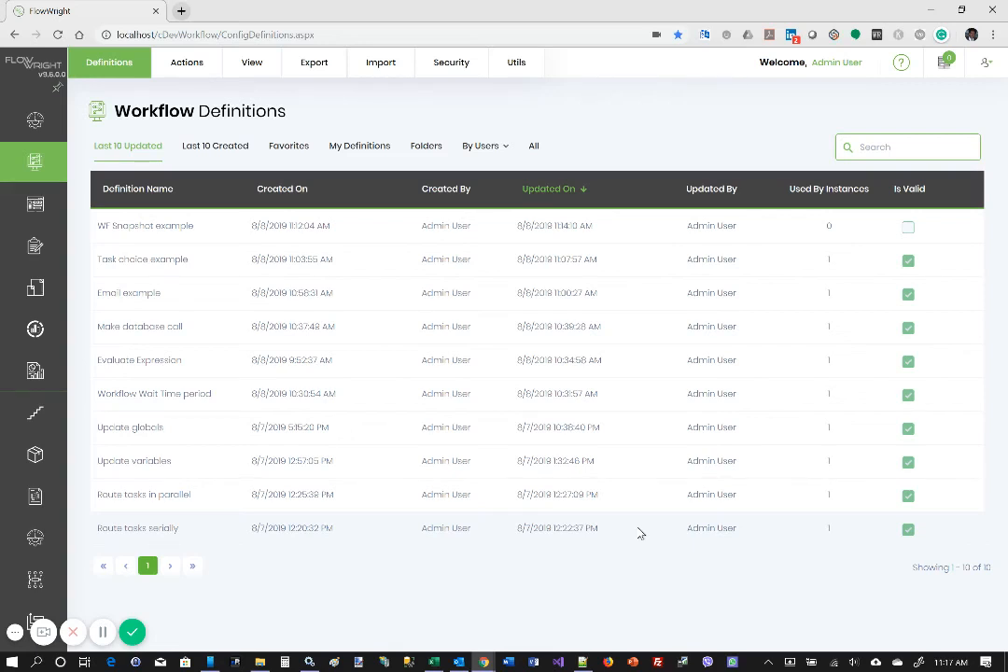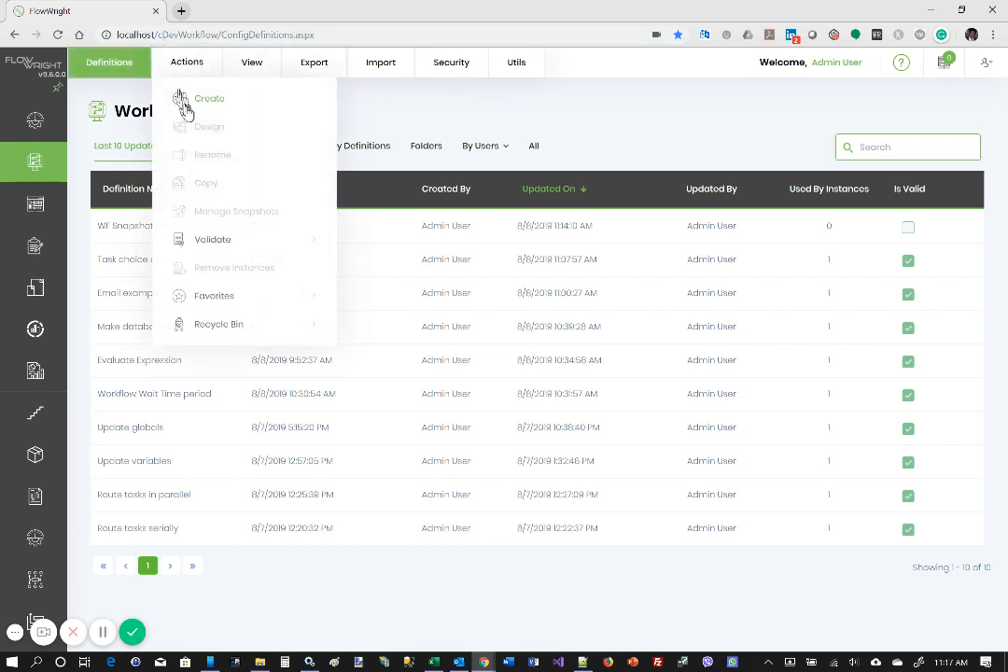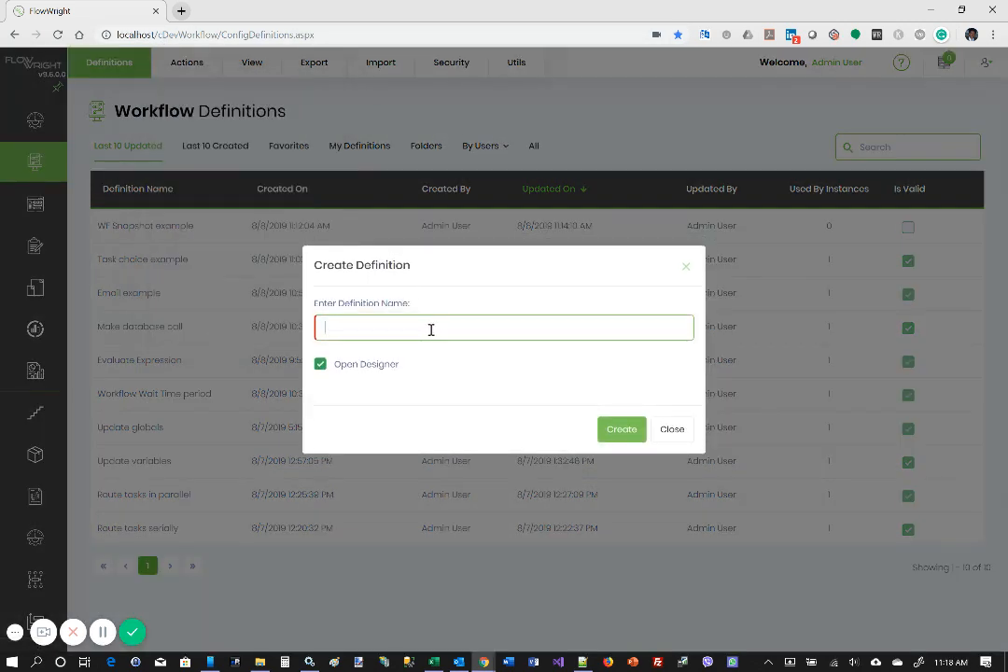In this example, we're going to learn how to route a task to multiple users, but we only expect that task to be completed by one of the users that we routed to from the list of users. So let's go ahead and create a new workflow definition. Let's call this task route to multiple example.